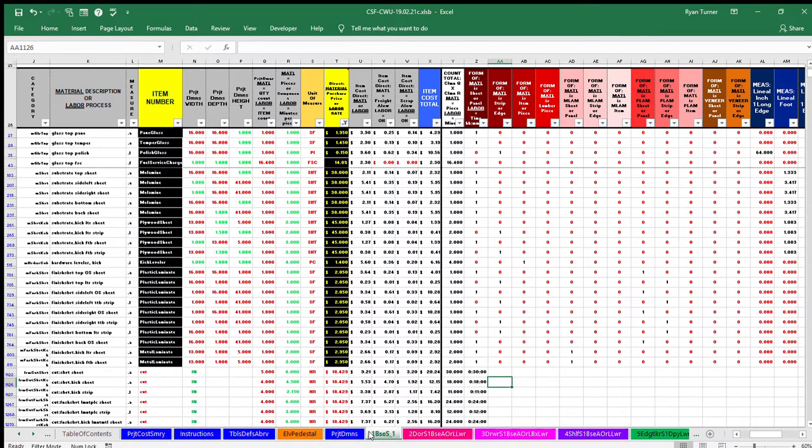13. FINISH SBRT, side left, OS, sheet. That means finish, substrate, side left, outside, sheet. 14. FINISH SBRT, side left, TTB, strip. That means finish, substrate, side left, top to bottom, strip. 15. FINISH SBRT, side right, OS, sheet. That means finish, substrate, side right, outside, sheet.